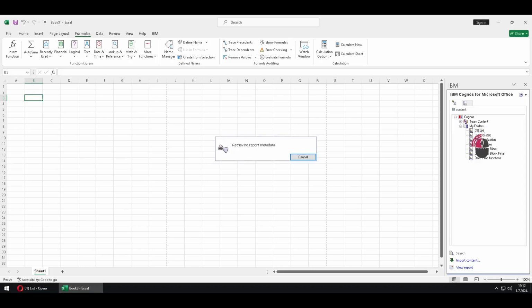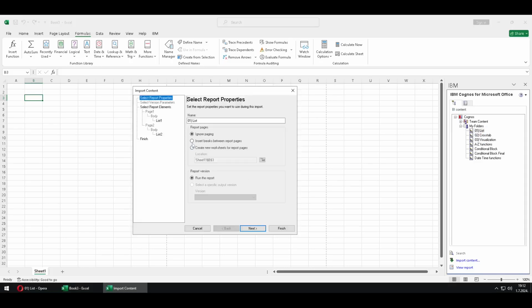I will double-click here, and then I will select this other option, Insert Breaks Between Report Pages. This time, this text box here is also available, so we can change location of our list, for example, to cell P3. But for this second option, this cell will not work. Nothing will happen. This cell doesn't have any effect, but this setting here does have effect.